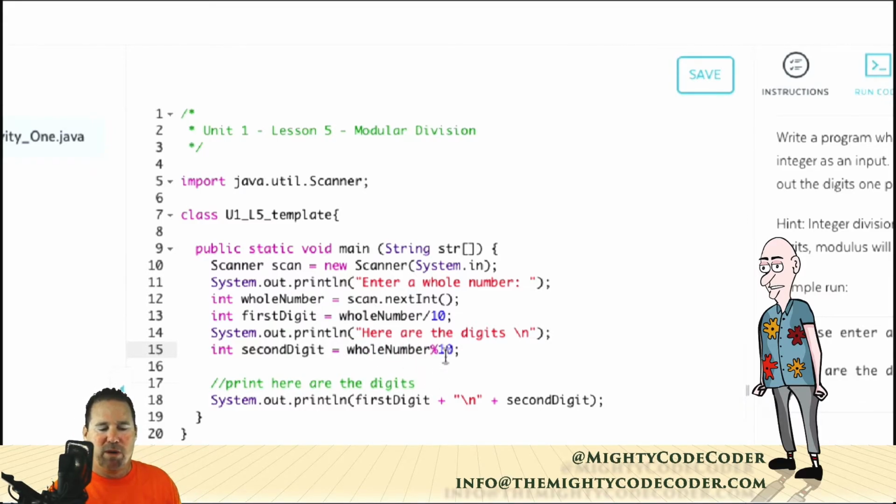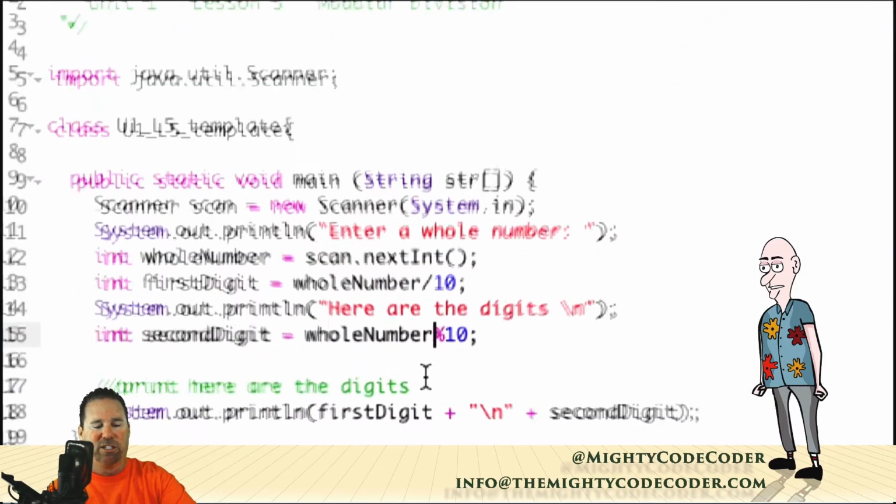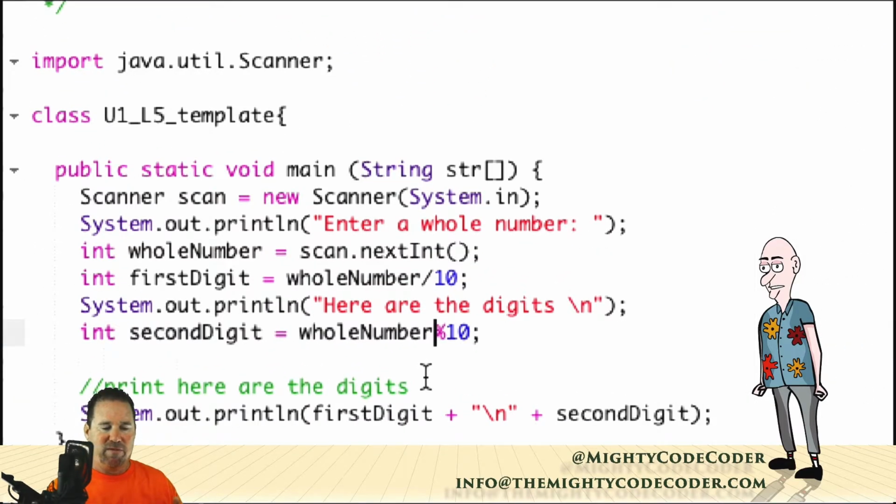Okay, so whole number mod 10, and modulus, remember, is the remainder. If I go 67 mod 10, 10 goes into 67 6 times with a remainder of 7. The mod gives me the 7, the remainder.